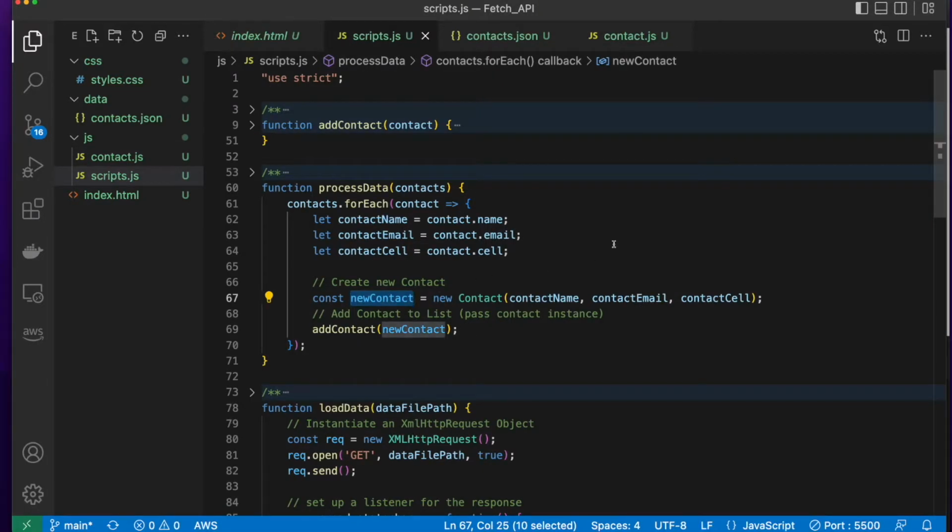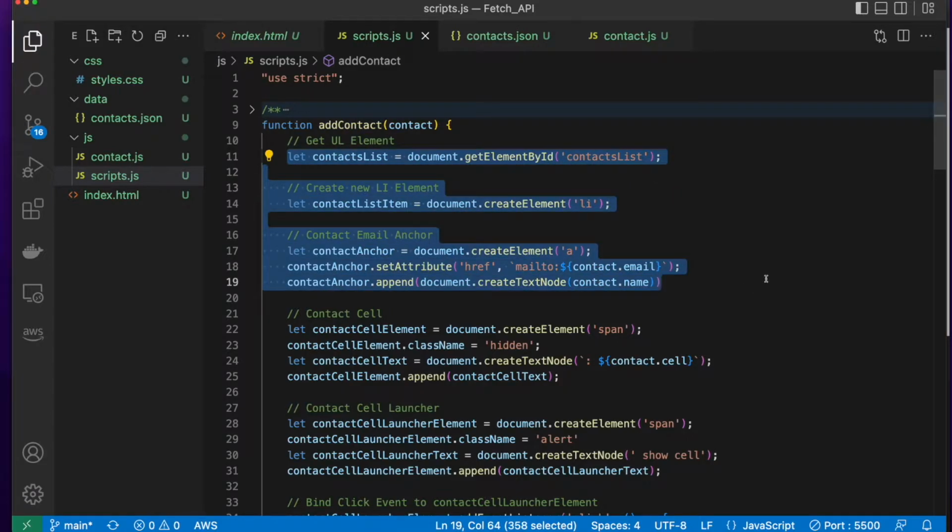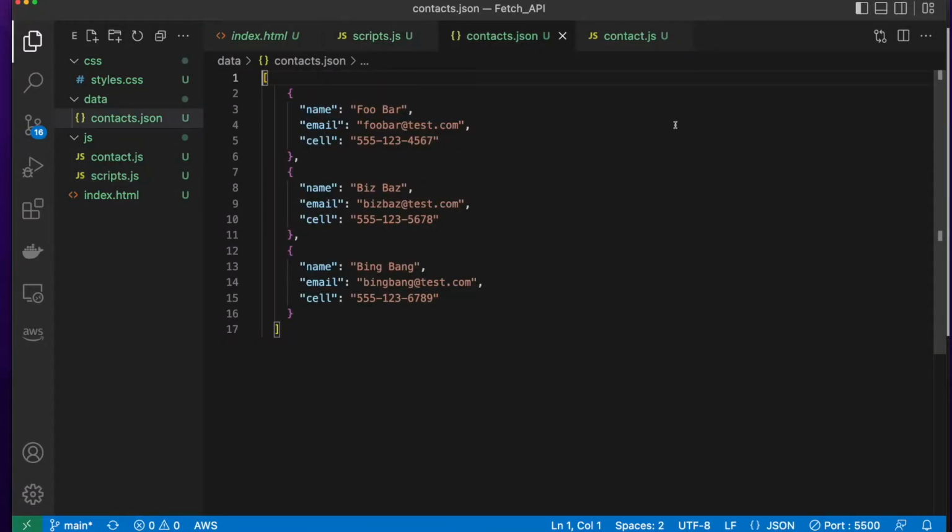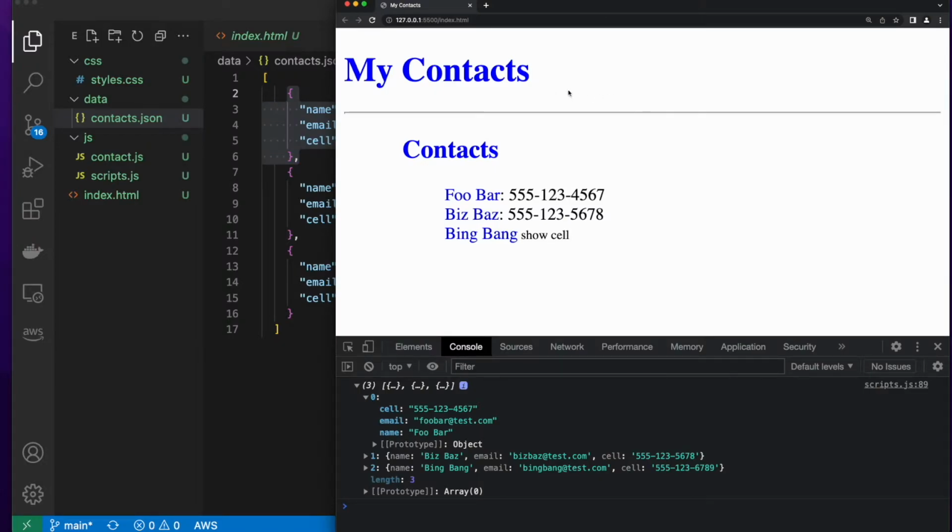Once a new instance of a contact is instantiated, it's passed to the add contact method, which dynamically creates HTML elements, sets their attributes, and appends them to the DOM. Looking at the file that's loaded via AJAX, it's the contacts.json file, which is an array of object literals. So if we jump into the browser, we see when the page is loaded, we have a list of contacts, which are dynamically appended to the DOM using the data that's returned in the AJAX call.